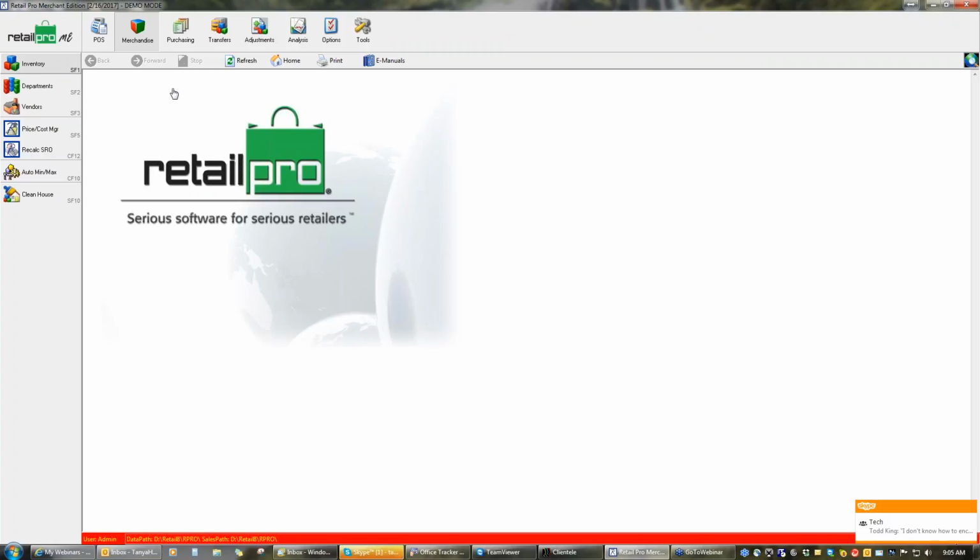set up. So even if you don't use the auto min-max, there is a way to manually set up a min and max. So don't stress it if the auto min-max seems a little confusing. You're not alone in that. I will try to make it as clear as I can.